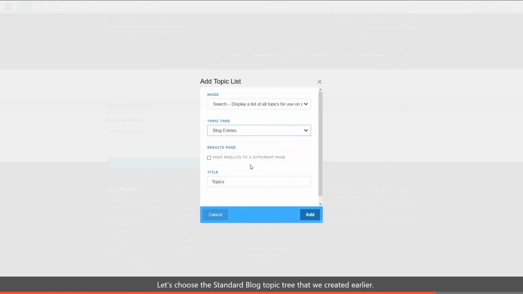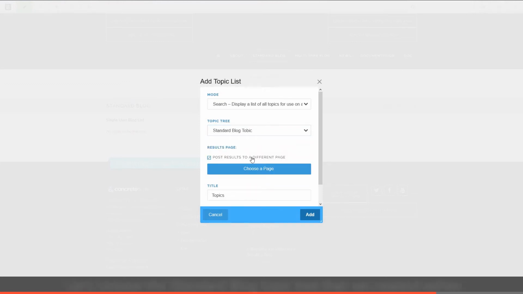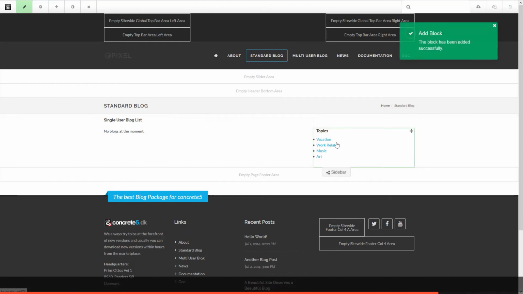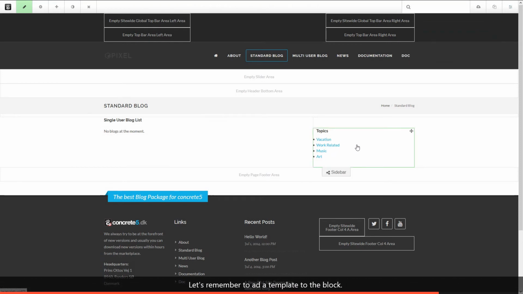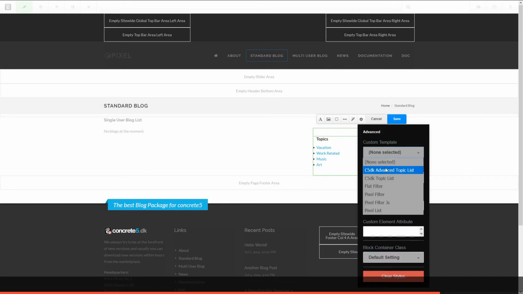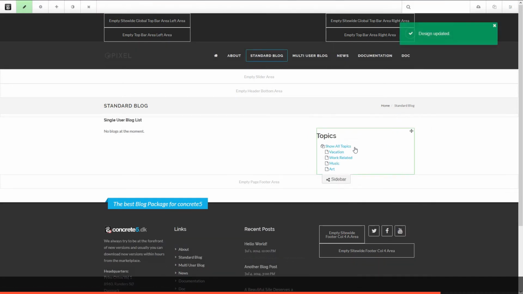Let's choose the standard blog topic tree that we created earlier. And this time we will not post the results to another page, simply because our page list is placed on this page. Let's remember to add a template to the block. And let's add the date navigation block too.